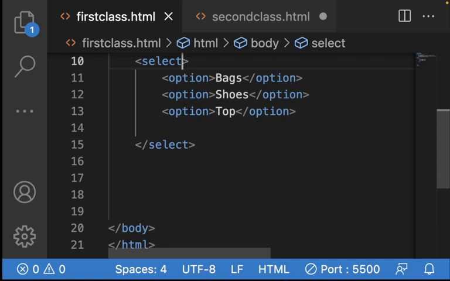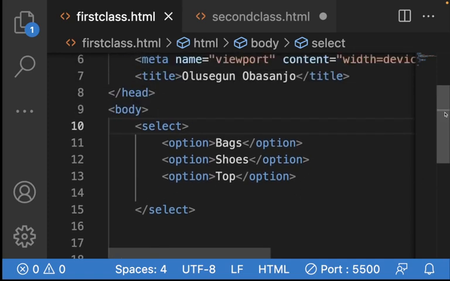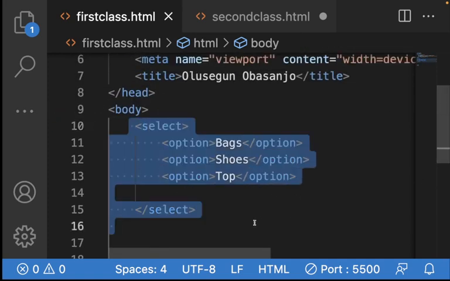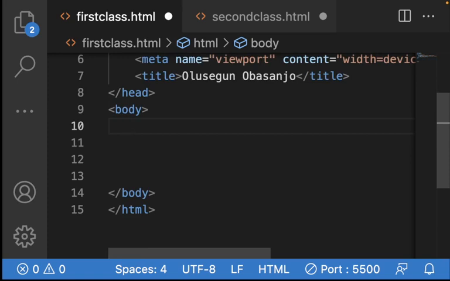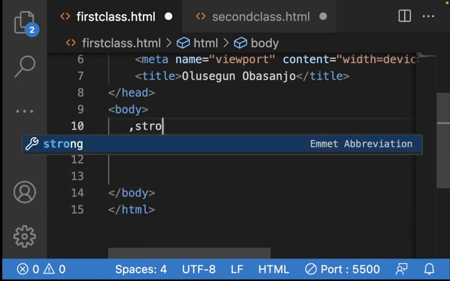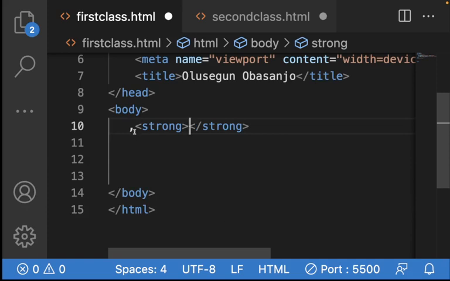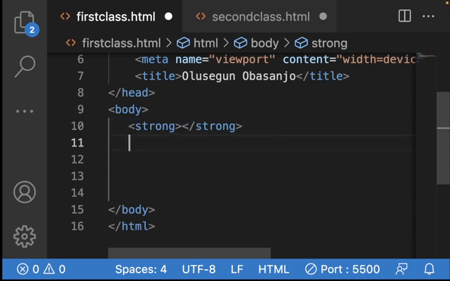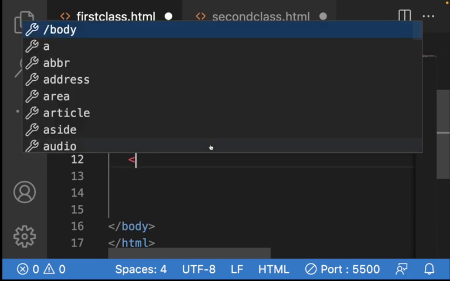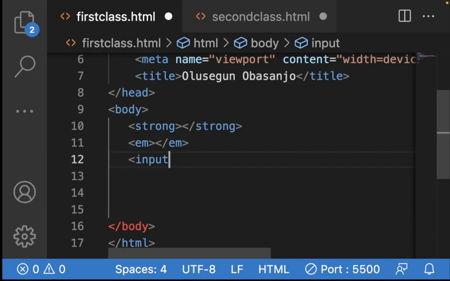So let's round off our class. Let's summarize everything we've discussed so far. So far, we talked about strong to show that something is important. Emphasis, EM, to lay emphasis on text. Then we looked at the inputs to get information, text from the users.